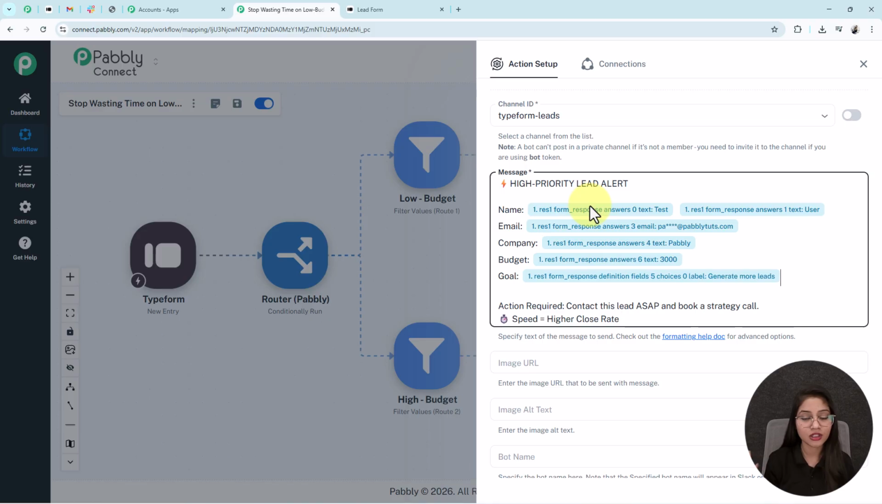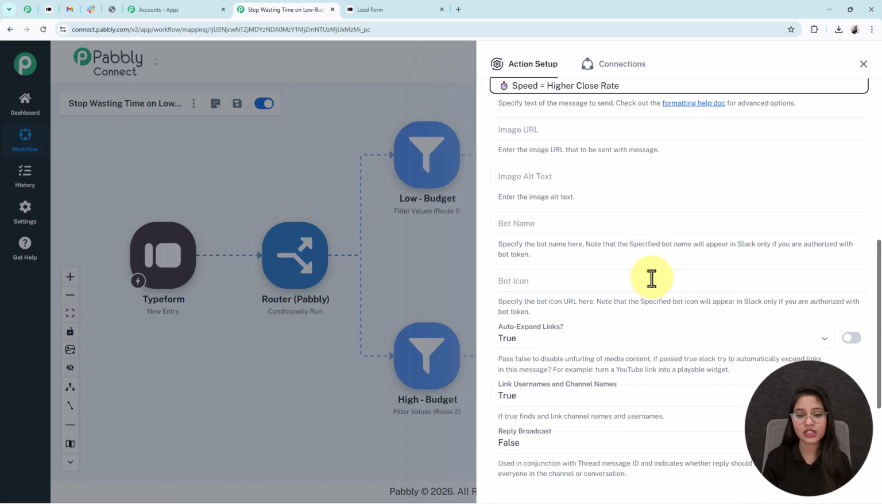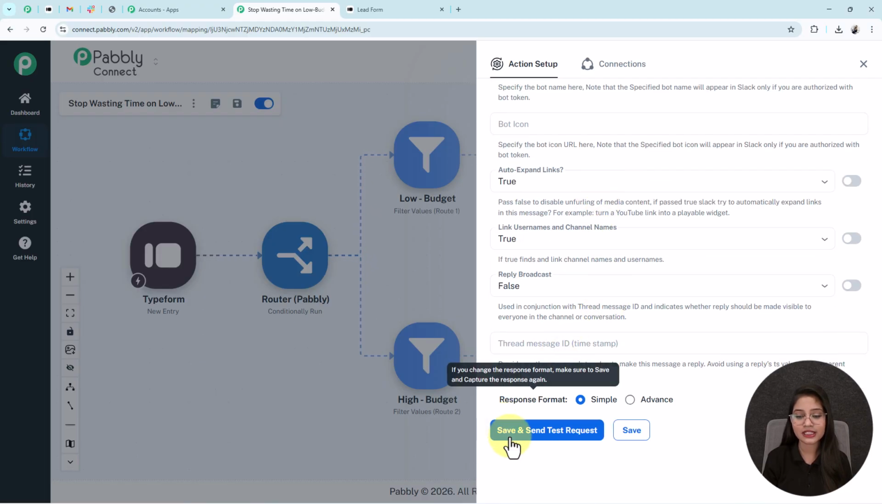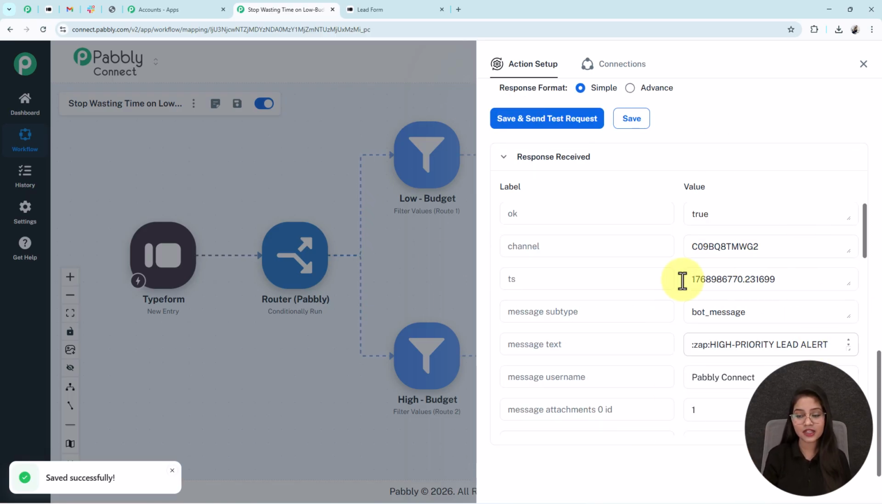And as I told you earlier, with the help of this mapping, automatically when a new lead is received through type form, it will change dynamically. Now these are not required fields, so I am leaving these blank and directly clicking on the save and send test request. See, we have received the positive response.